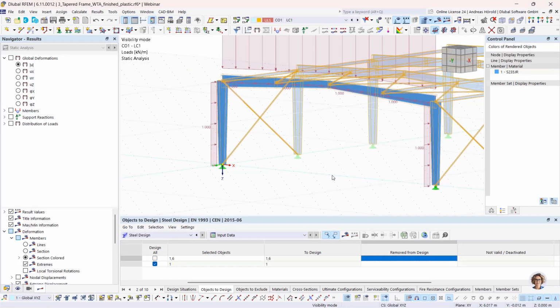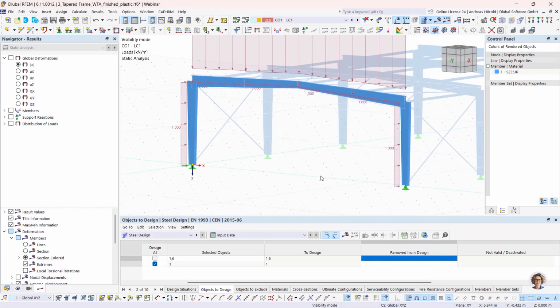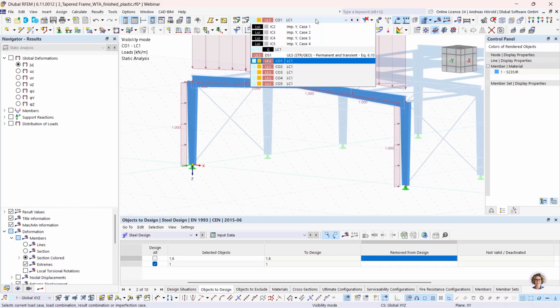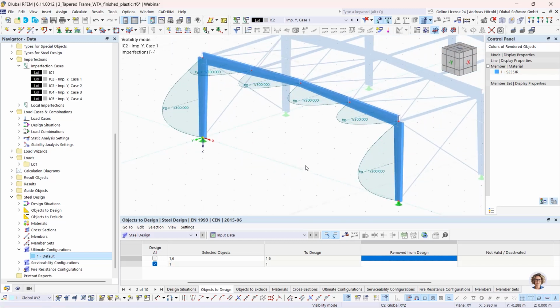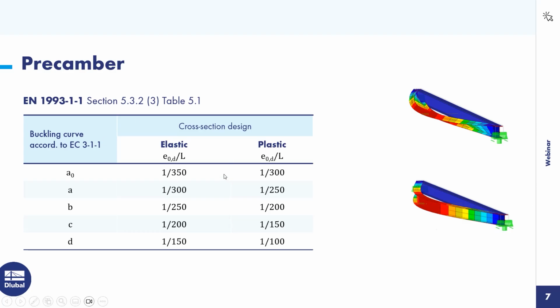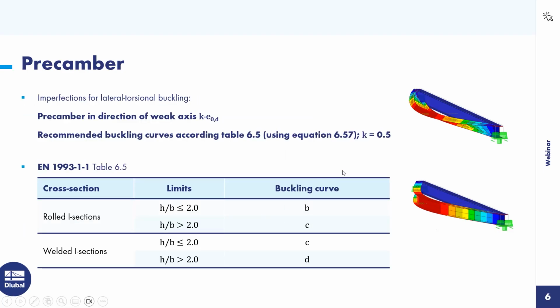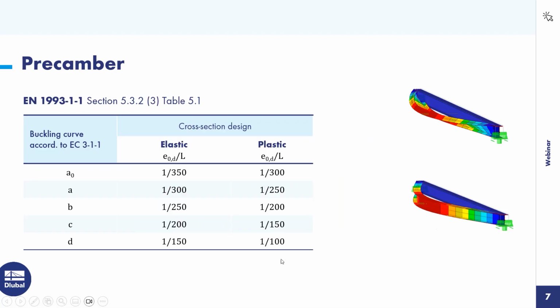Okay. So now we would like to do a plastic design. That's why we need to change the imperfections. Let's turn back to the PowerPoint slides. You can see that's for the elastic design. And for the plastic design, 1 divided by 100 multiplied with the p-value 0.5 means 1 divided by 200 is what we need to apply.